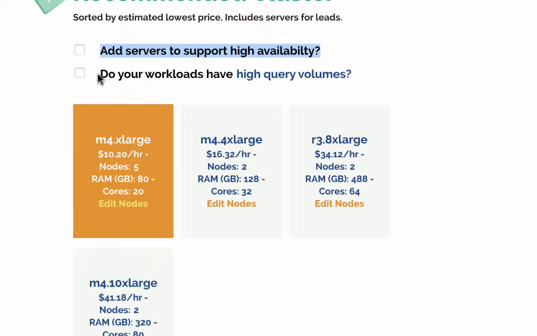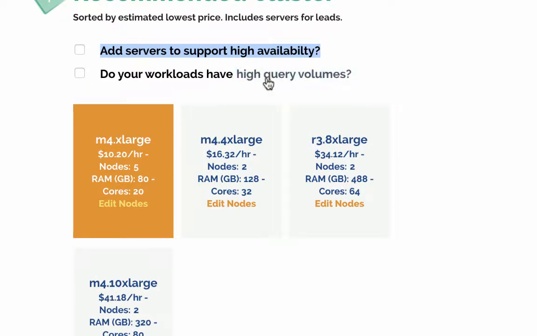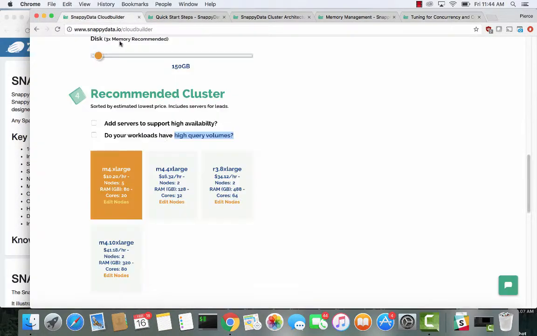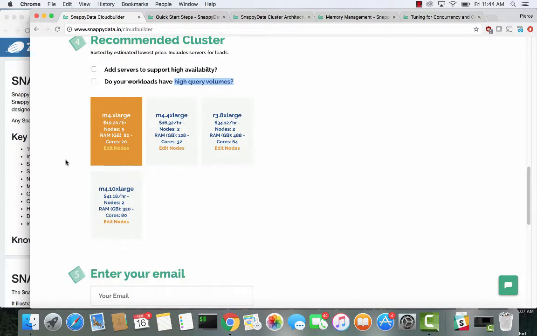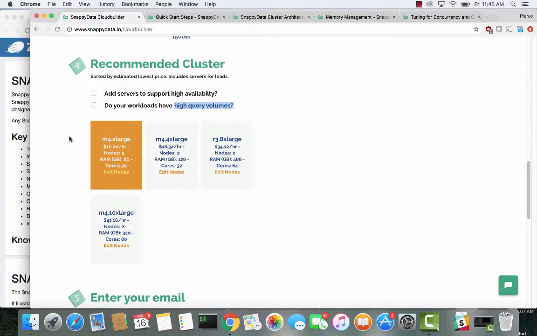Then, do your workloads have high query volumes? What this does is it shows some compute-heavy instances for high query volume workloads. To learn a little bit more about what constitutes high query volumes, you can go to this link. For now, I'm just going to leave it on our basic instance here, the M4 X large 5-node deployment.